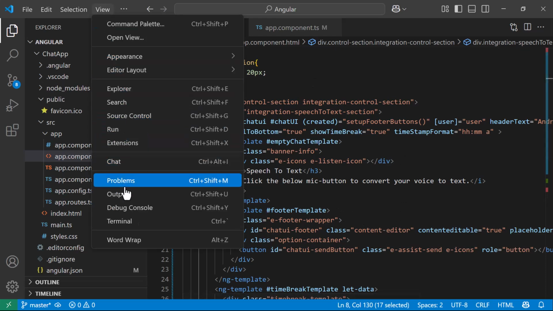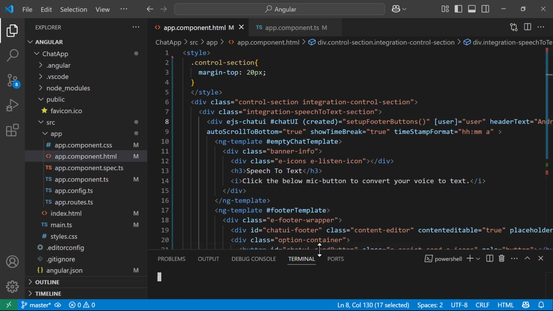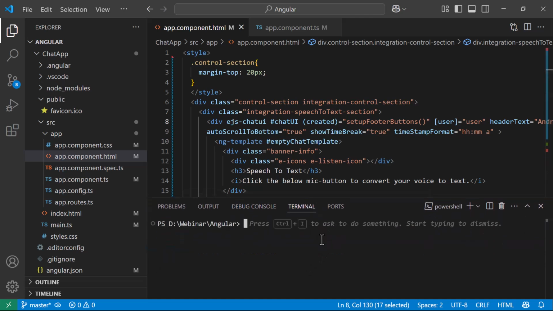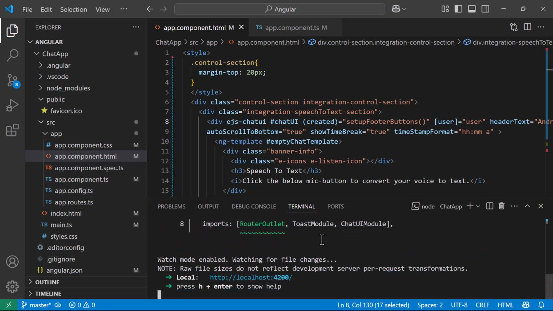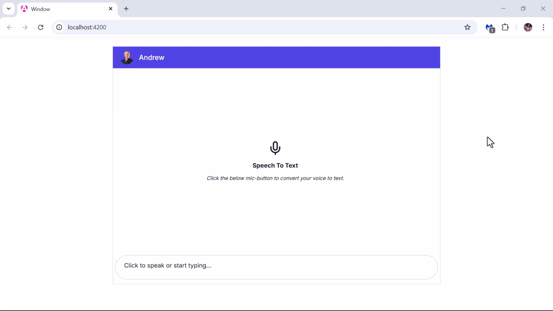First, let's run the app and check the current output. You'll see the chat component. Since I have set an empty chat template, it starts off blank. You can type and send new messages from here. Now, let's integrate the speech-to-text component.